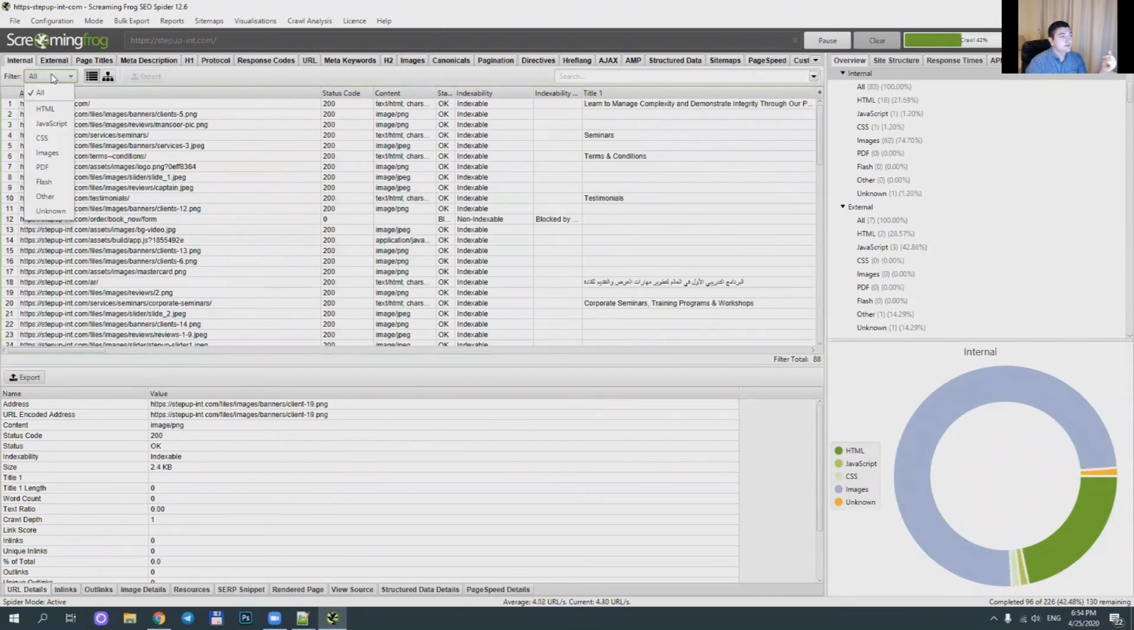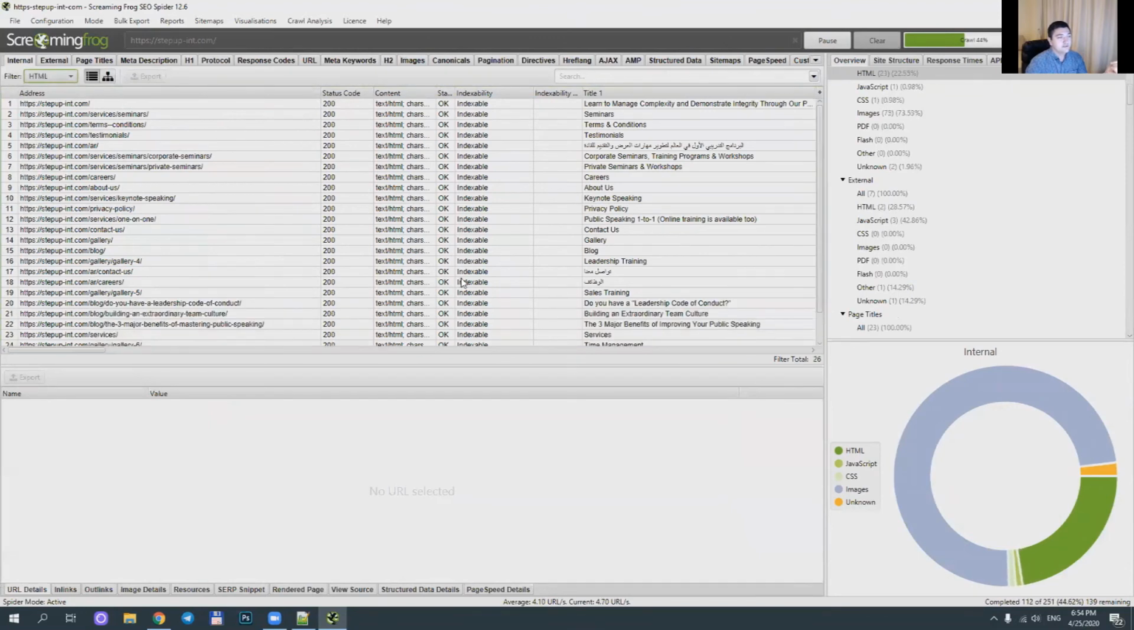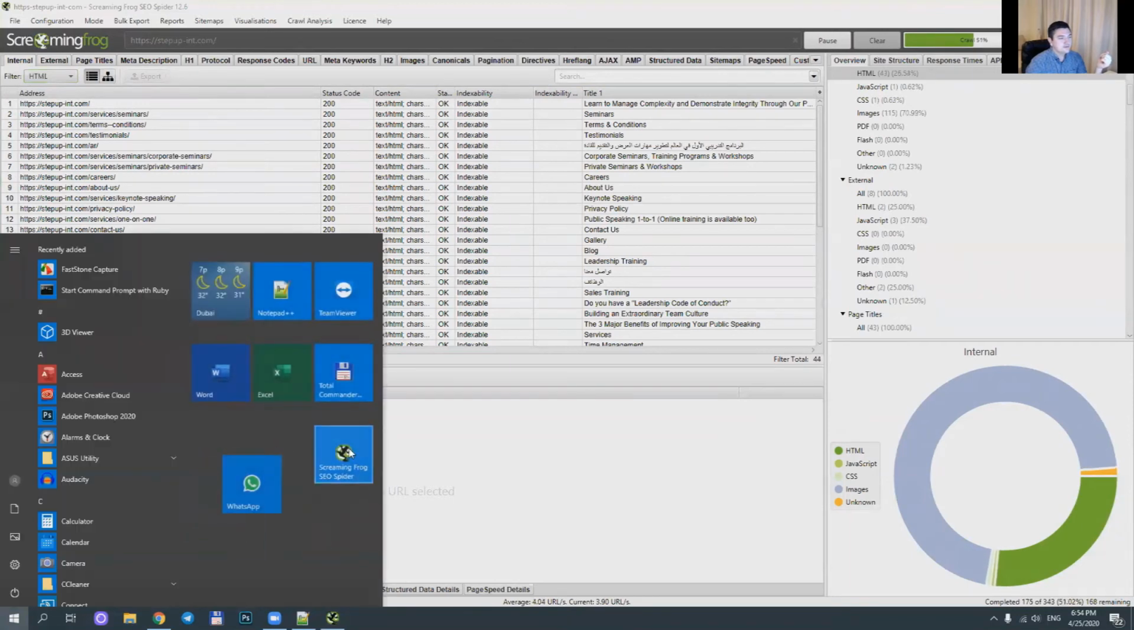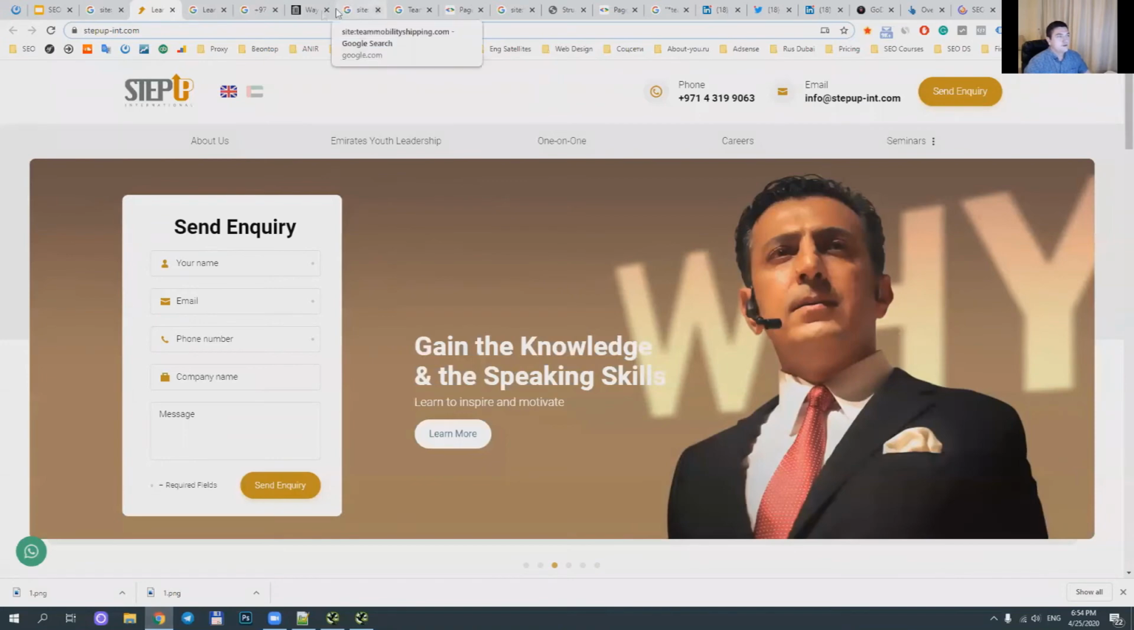Then I can filter by HTML. These are my pages. Like we saw, 120 pages Google crawled. Let's see how many pages will be crawled by Screaming Frog, and we will compare. So I open it again for a new website. Another website.